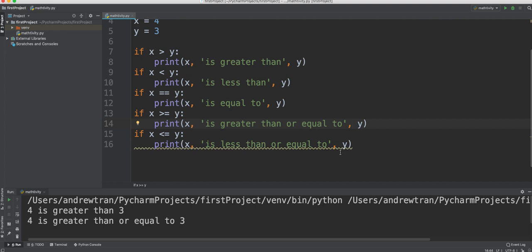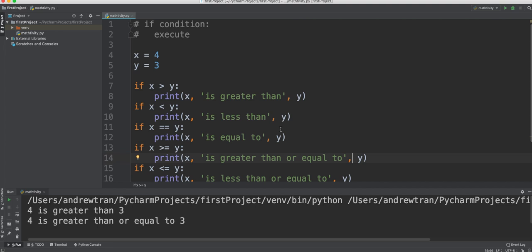Just to recap everything, you're going to write if, and then write down your condition. If your condition is true, then you're going to execute the code. If your condition is false, as our condition was false, we're going to skip over our if statement and completely disregard it. And that concludes our if statements.